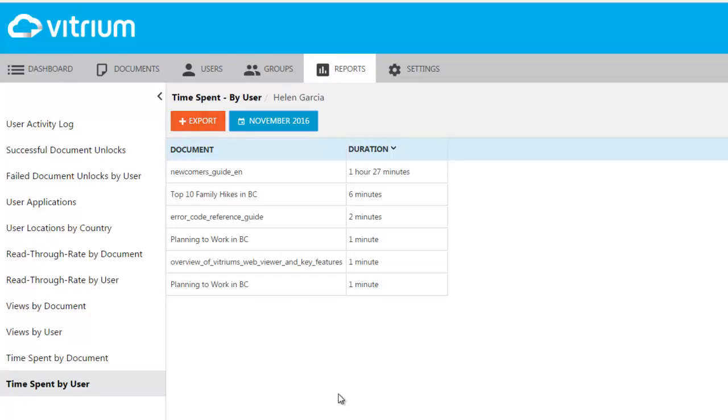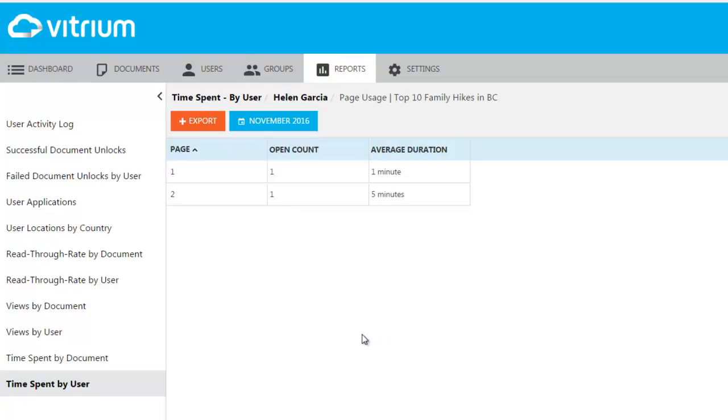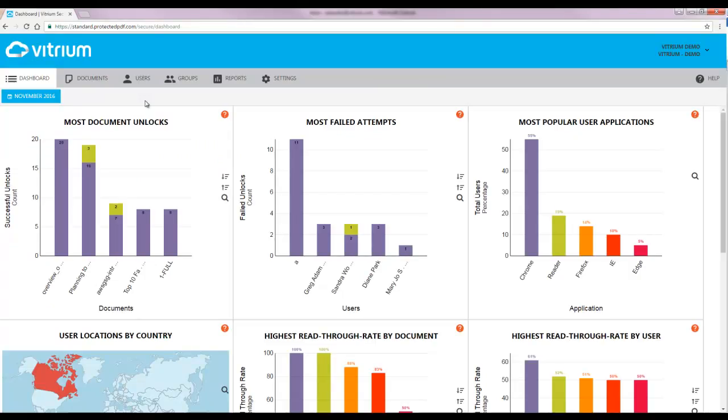Now I'm going to take another step further and click on one of the documents that Helen has read, the top 10 family hikes in BC. Now I can see which pages she's read and how much time she has spent on each page. For example, she spent a total of 5 minutes on page 2 of this document, which may provide some very valuable information to me that I'll want to look into later. This kind of information can be used to optimize your content and provide incredible insight into your customers, students, or users' behaviors.